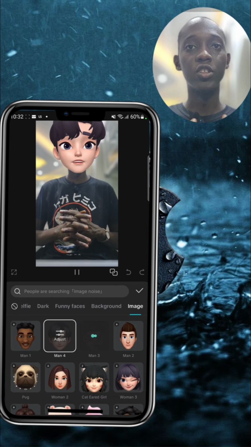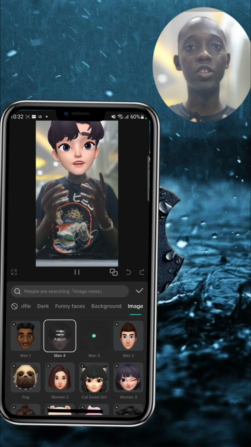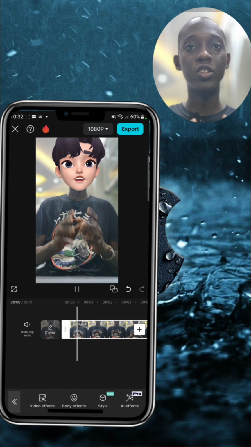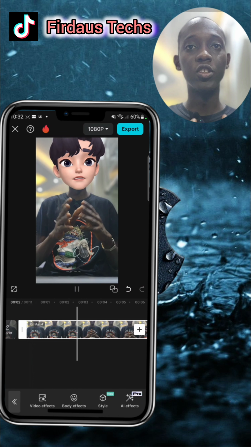Just like the way you see on the screen there. Now you see it appear. Action. You talk, you move. Now you see it appear just like this, which means the cartoon of your face, just like this one.